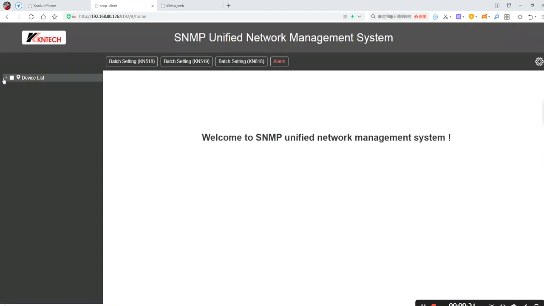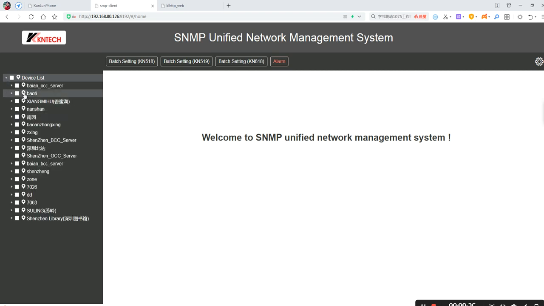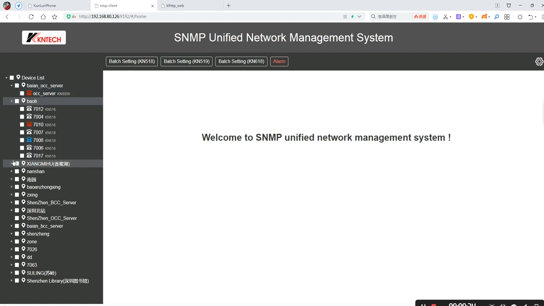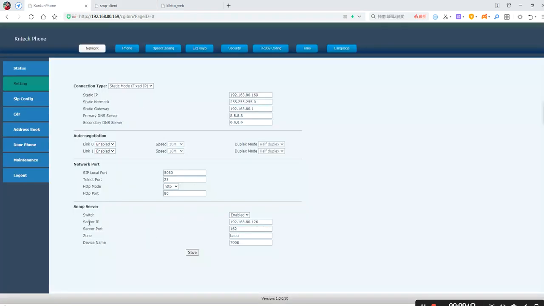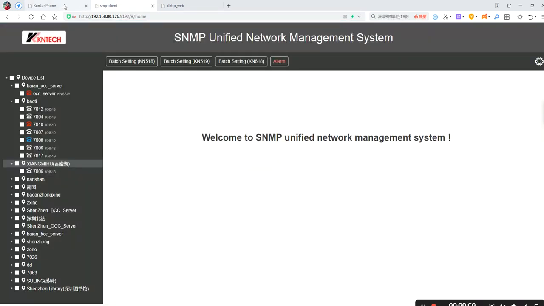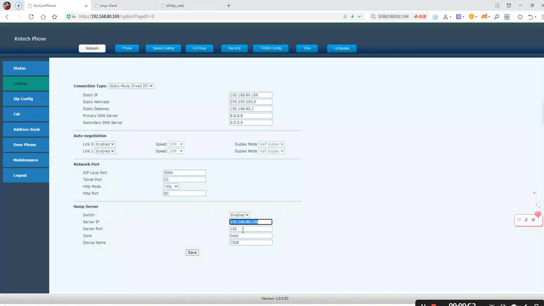Click this three small triangle. You can see the listed terminals. These are the groups, such as the telephones, SNMP server. You can see the server address and the server port.